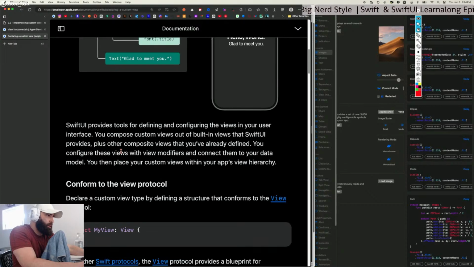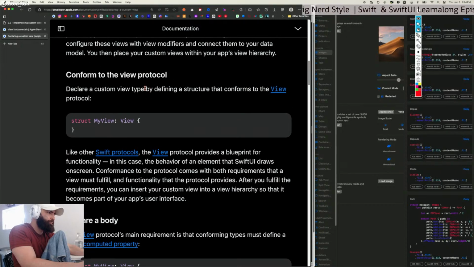Okay, I got you. SwiftUI provides tools for defining and configuring the views in your user interface. You compose custom views out of built-in views that SwiftUI provides, plus other composite views that you've already defined. You configure these views with view modifiers and connect them to your data model. You then place your custom views within your app's view hierarchy. Right, we saw that yesterday with the whole content window.